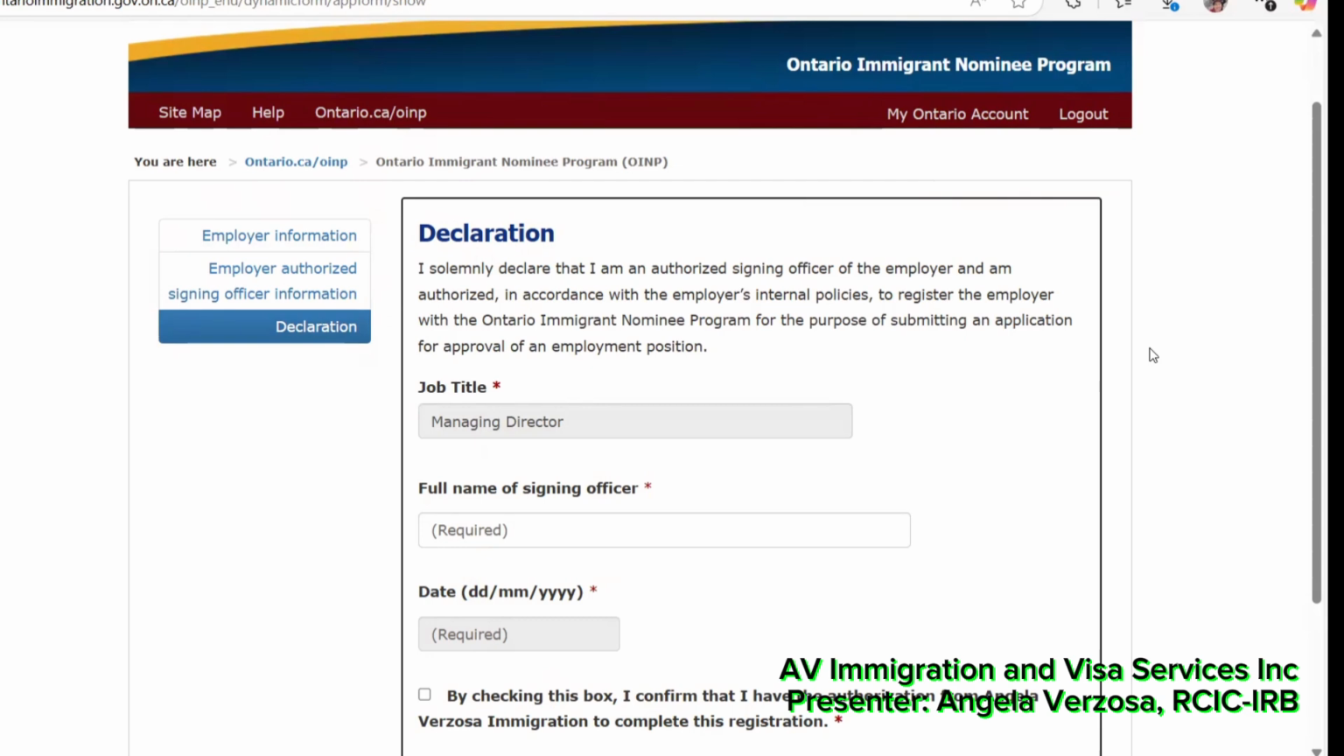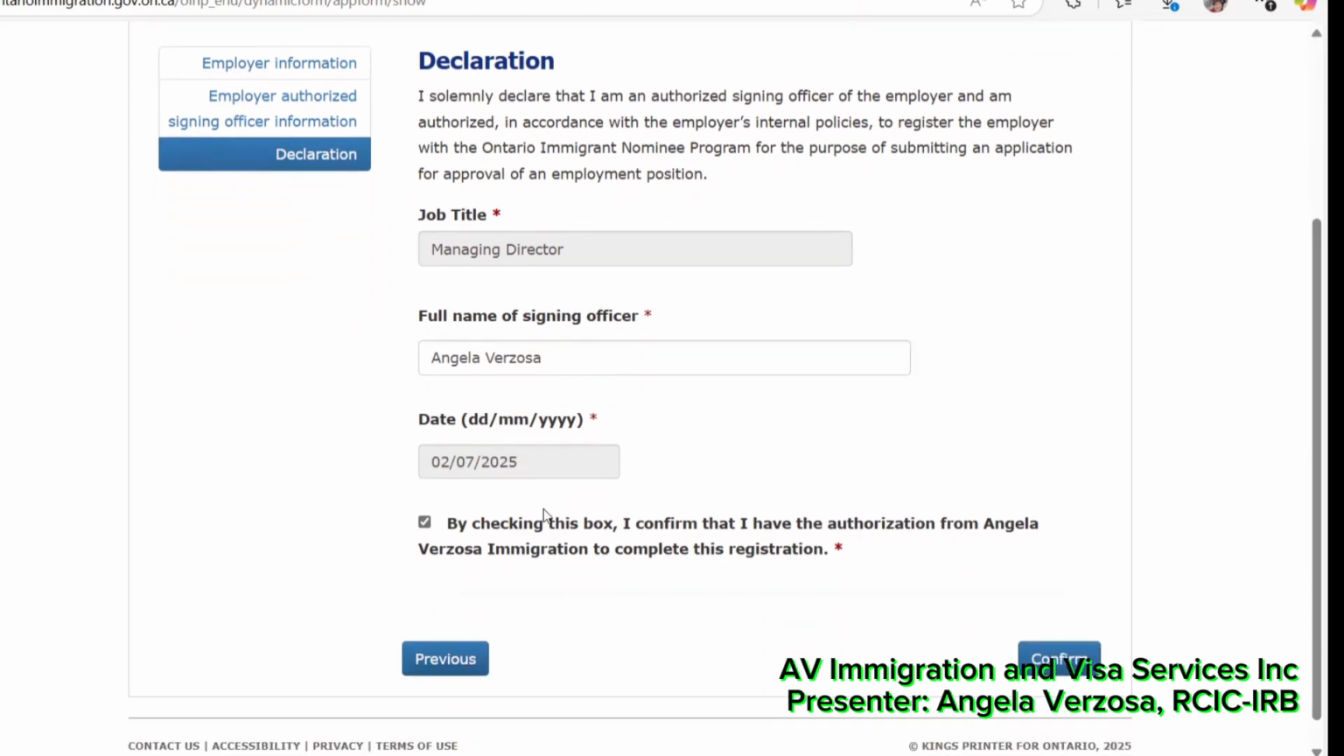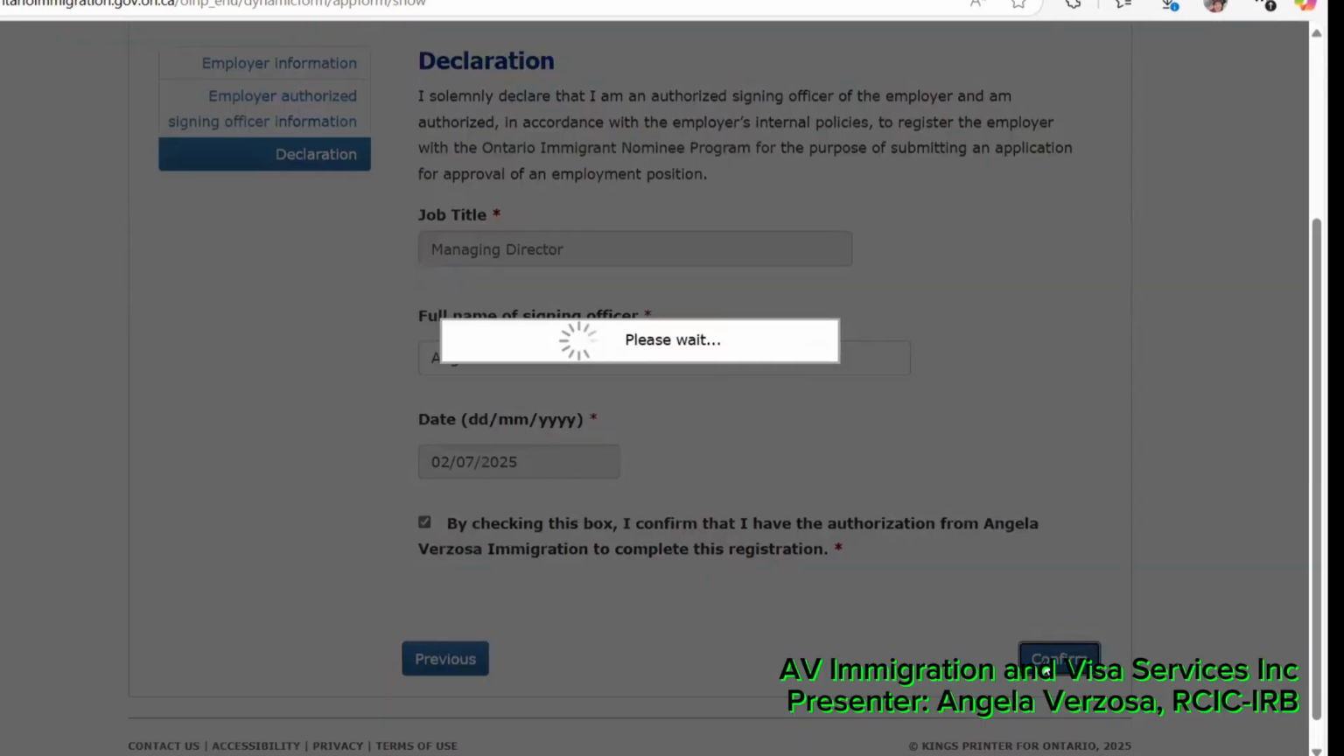Now this is where you review and confirm the declaration. You declare that you're the authorized signing officer of the employer and that you're authorized to register the employer with the OINP, or the Ontario Immigrant Nominee Program, for the purposes of submitting an application for approval of an employment position. Again, I'll show you your job title, and then you just need to type in your name right here again. Then you can click this box right here for authorization, and the date will automatically pop up, and then you just click confirm.